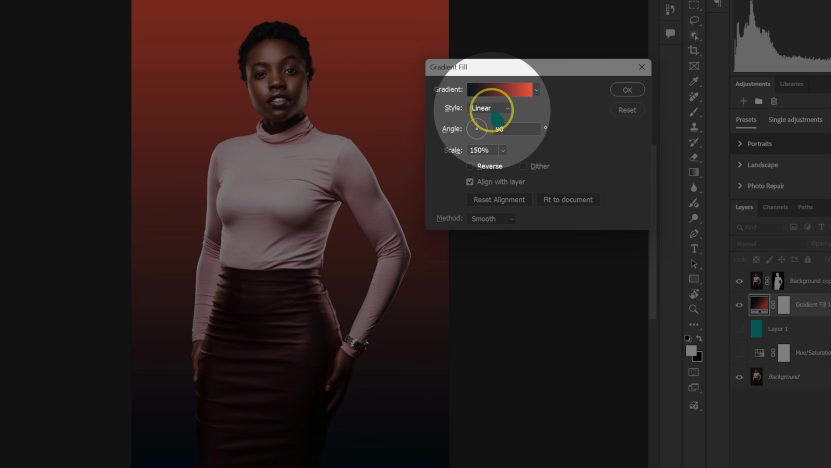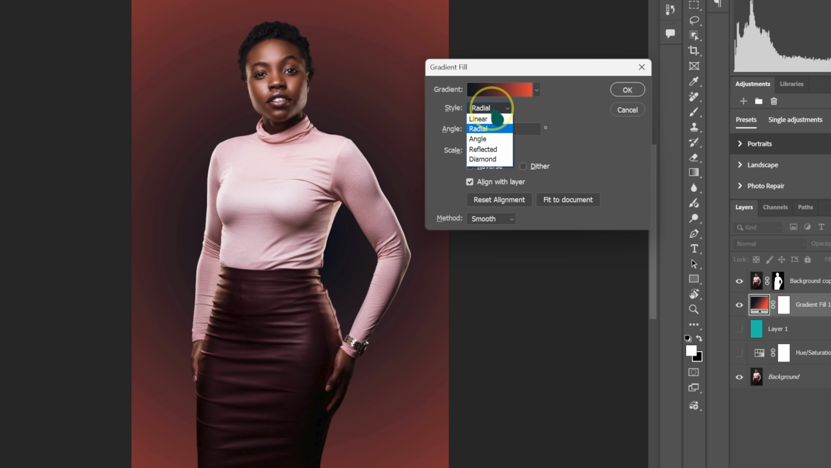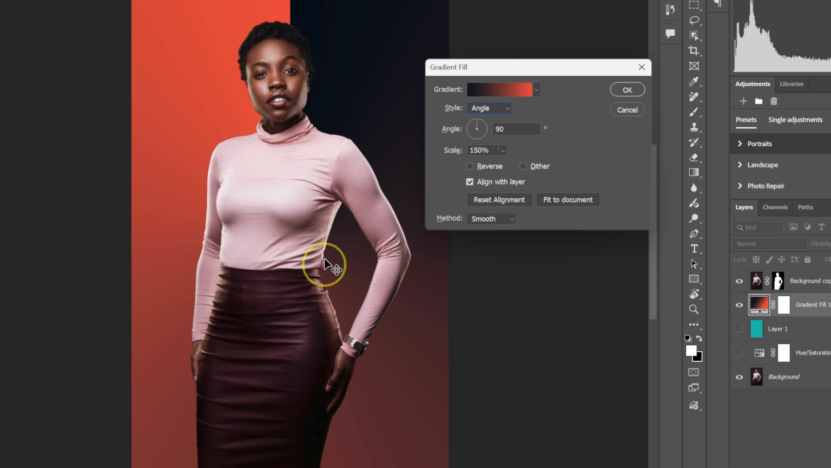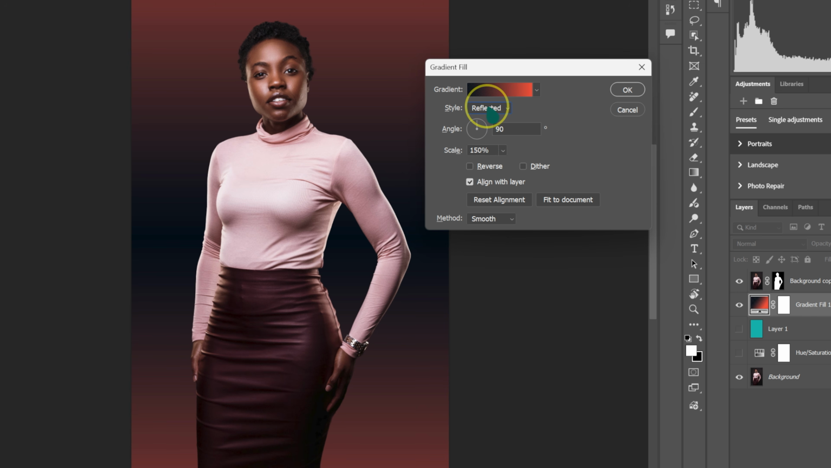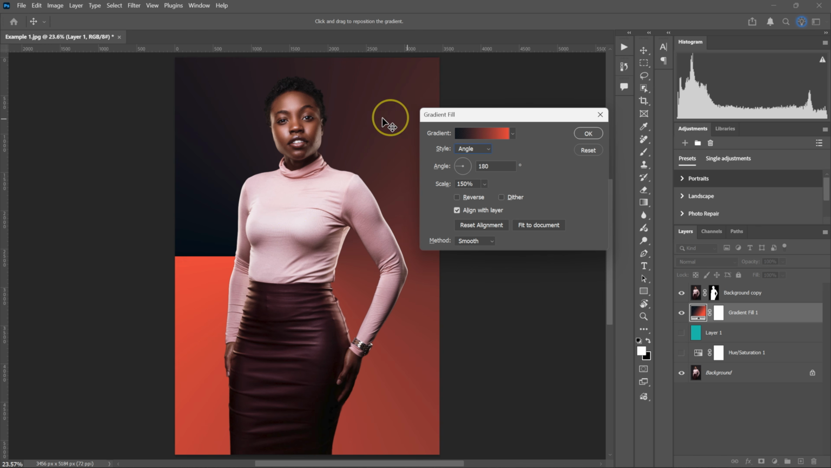On the style, if you want, you can change it from linear to radial. From radial maybe to angle, it's going to give you a different style. You can change it from angle to maybe reflected. If you change it from reflected to maybe diamond, it's going to give you a different style. And here you can change the angle of this effect. Maybe if you want, you can take it to 180 degrees. Maybe change it to angle. That's changed from 90 degrees to 180 degrees.